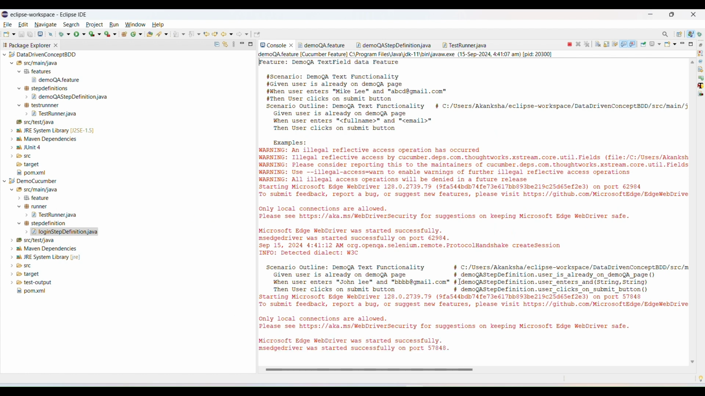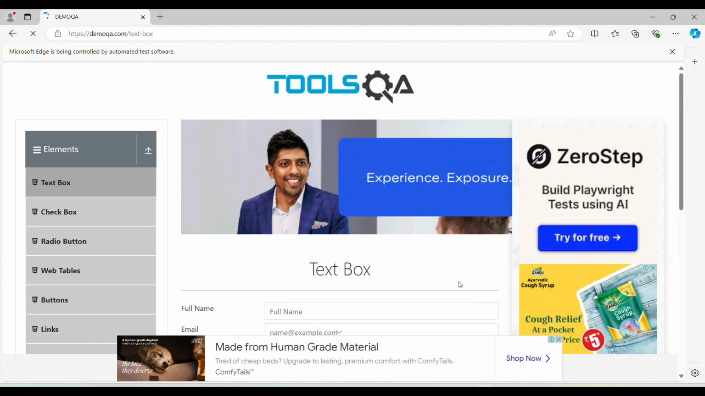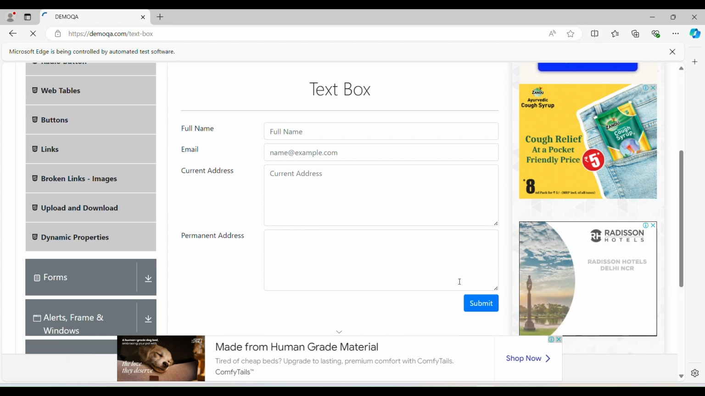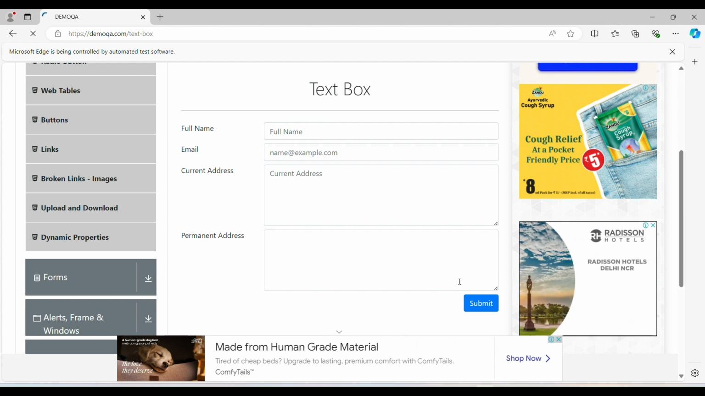See, one is done, one is done. The second time again this will enter the second data, right? So this time this will enter Lee. Name Lee, full name Lee Smith, and the email is ABC like this, and click on submit. So see, this will enter the second type of data.